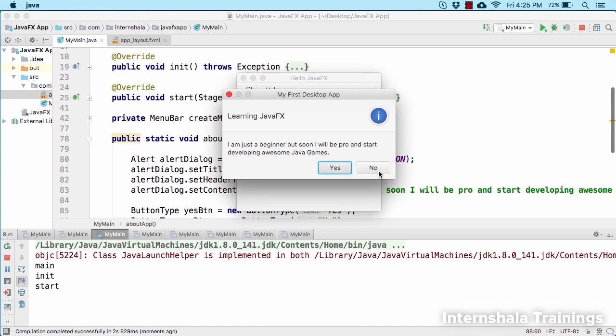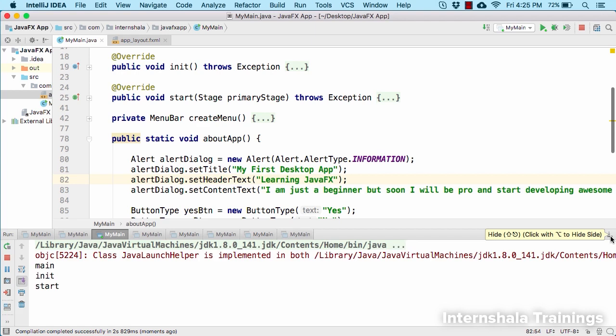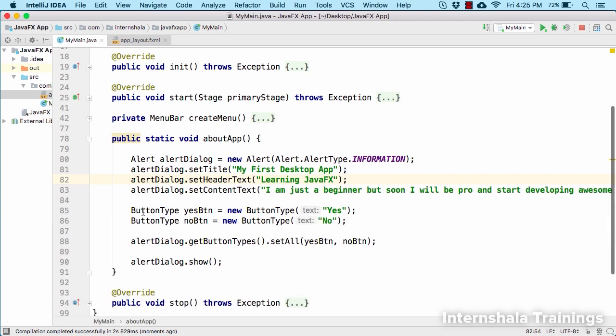Now if I click on no, and then if I click on yes, in both cases we are actually closing the dialog, but we want our own custom code to be executed. So for that let us check out how we handle the click event on these two buttons in the next video.